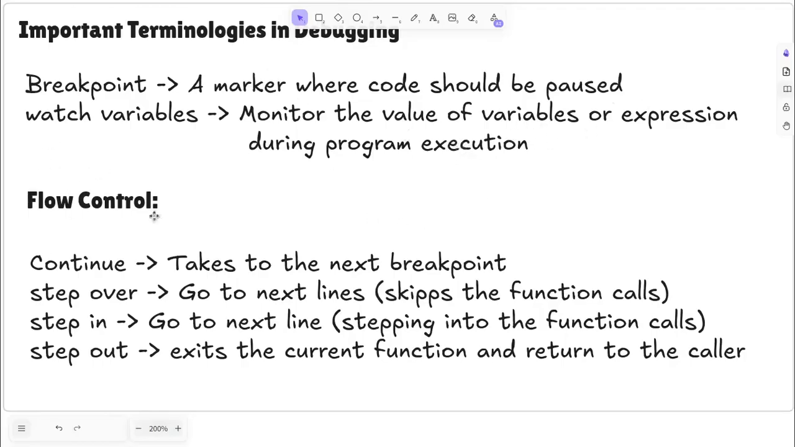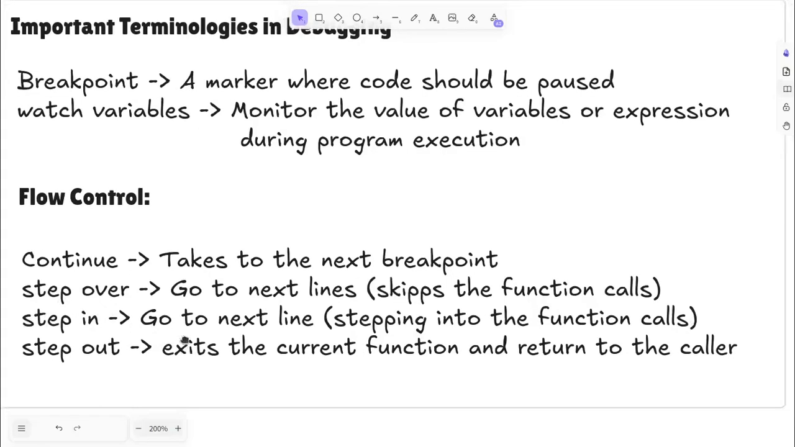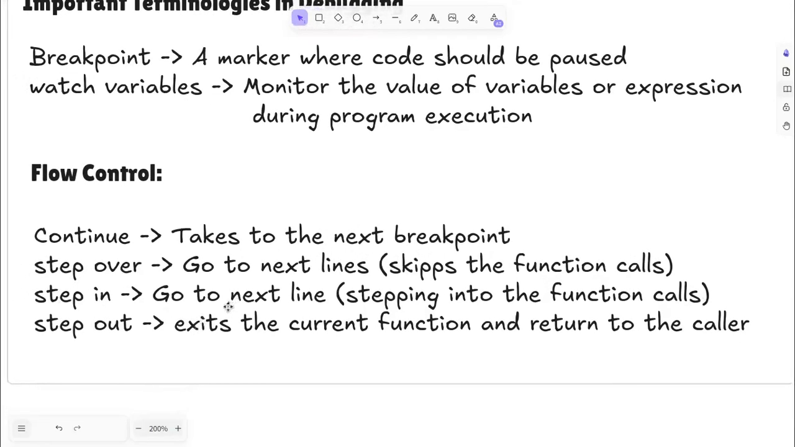And for flow control, we have four important terminologies. Continue means to go from one breakpoint to another breakpoint. Step over means, as simple as, going to the next line. Step in is also similar to step over, but in case of a function call, step in will take us inside the function. So that is the difference between step over and step in. And step out is the opposite of step in. Once we have stepped into some function and now we want to go back to the calling function, we will execute the step out command.